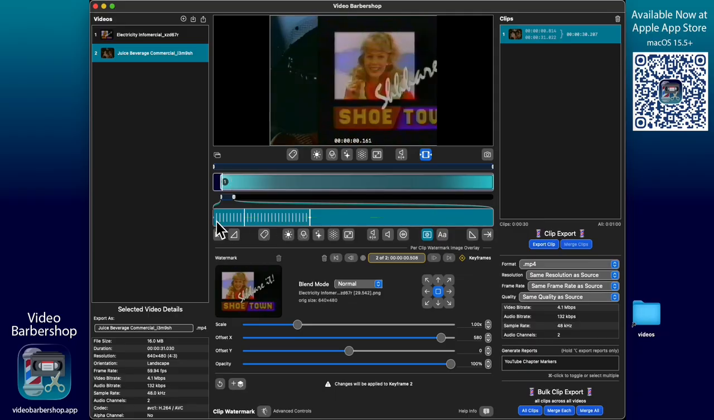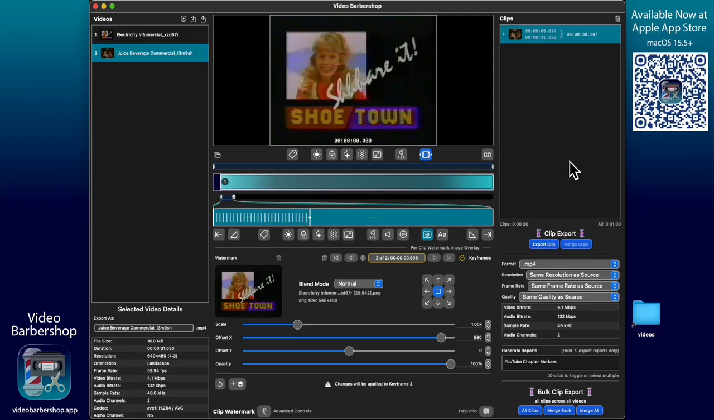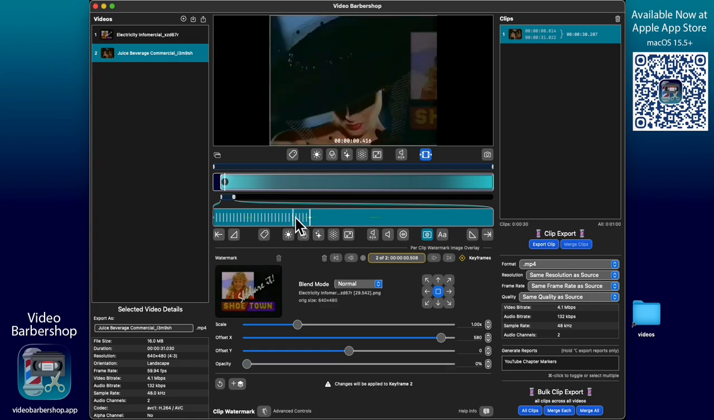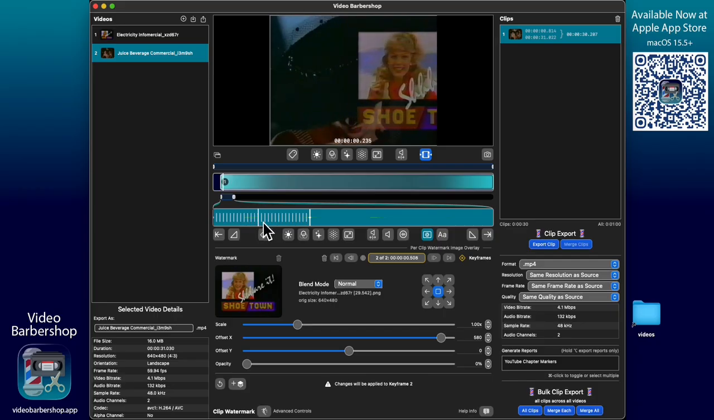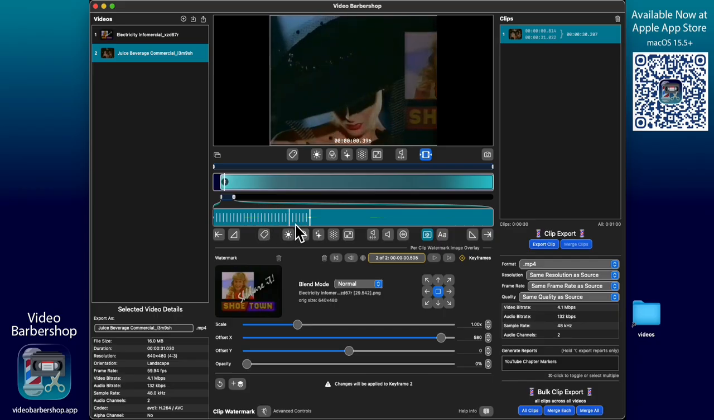Yeah, there we go. And I'm also going to change the opacity too. So I want it to fade away. You can see it starts to fade away as it zooms off.